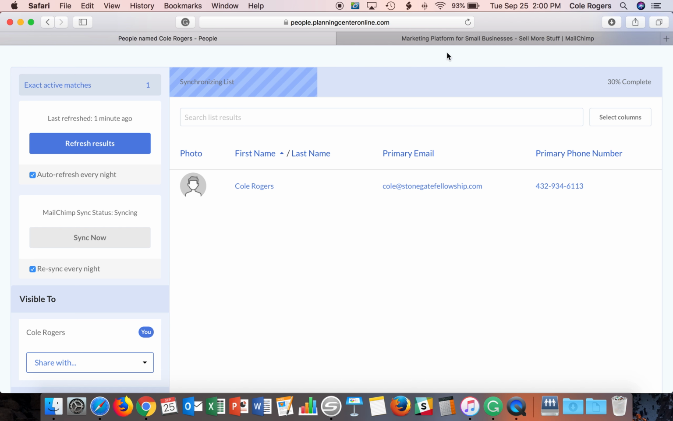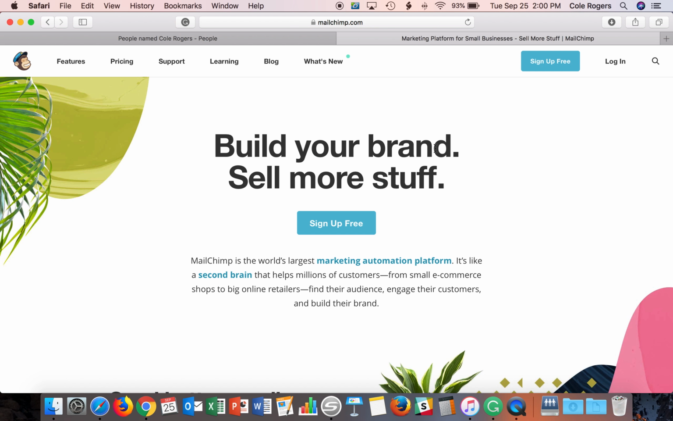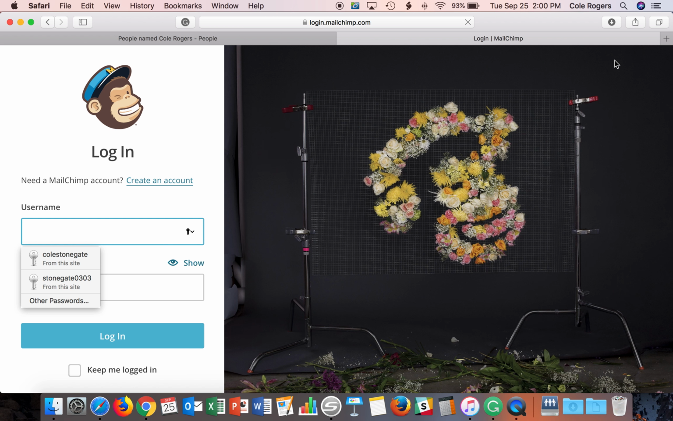So while it's doing that, let's go ahead and go over to MailChimp. You're going to log in. Now you're going to get a unique username and password. And to get one of those, please just contact me. I can set that up for you. It'll send you an invite. You'll be able to go and create your username, create your password, and be able to get into MailChimp. So I'm going to go ahead and log in myself.